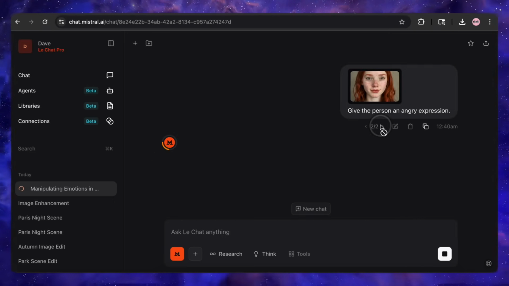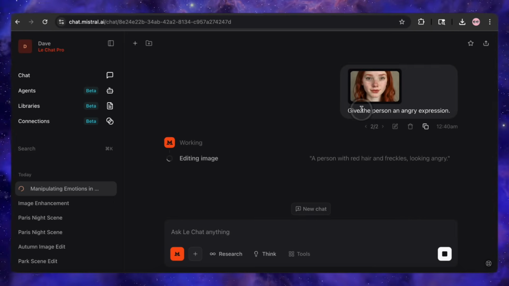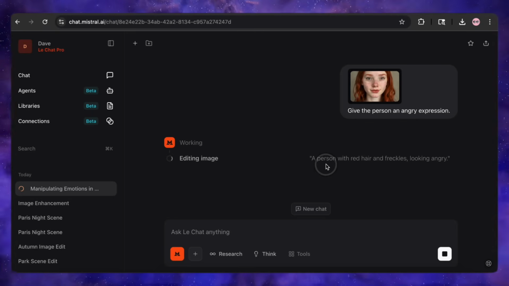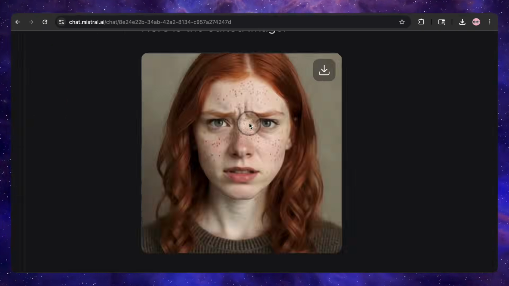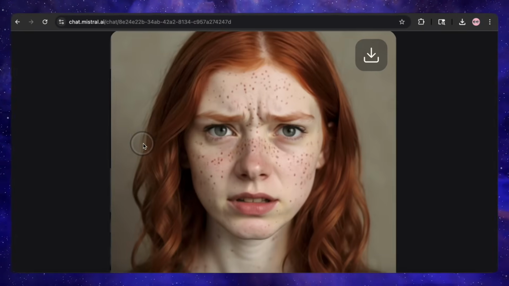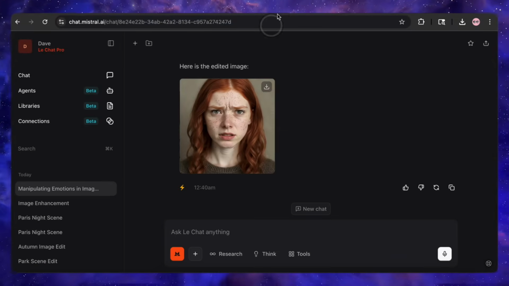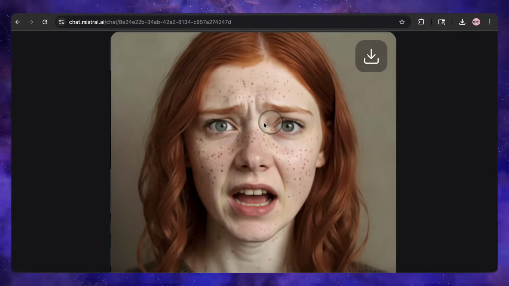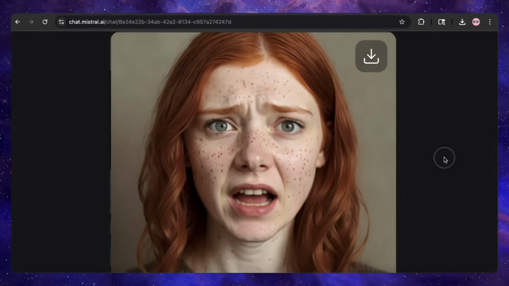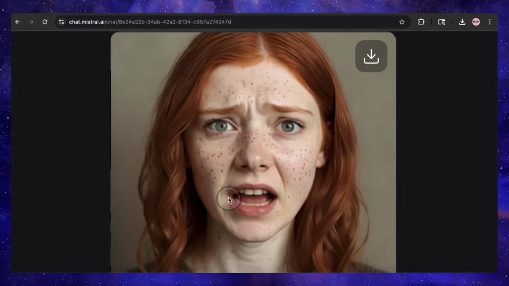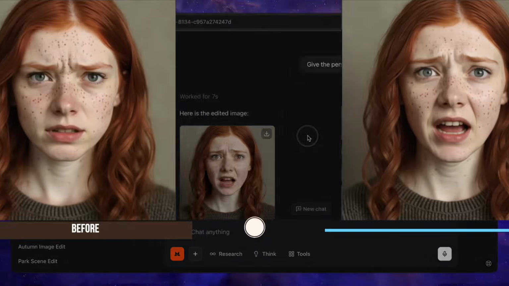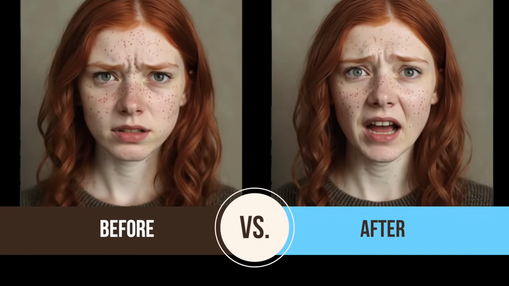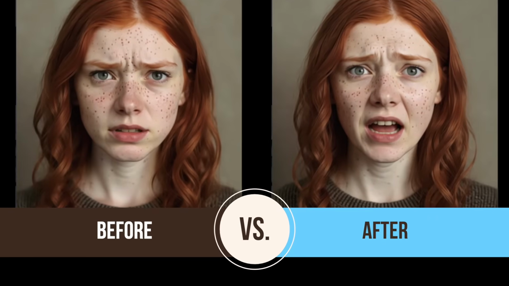Give the person an angry expression. Again, it rewrites the prompt, adding more detail. And you can definitely see the anger in the expression. Now, building on that, give the person a shocked expression, mouth open. And it did it! The mouth is open, the expression is shocked, and it still looks like the same person, though you can see a tiny bit of drift in the facial features the more you edit.